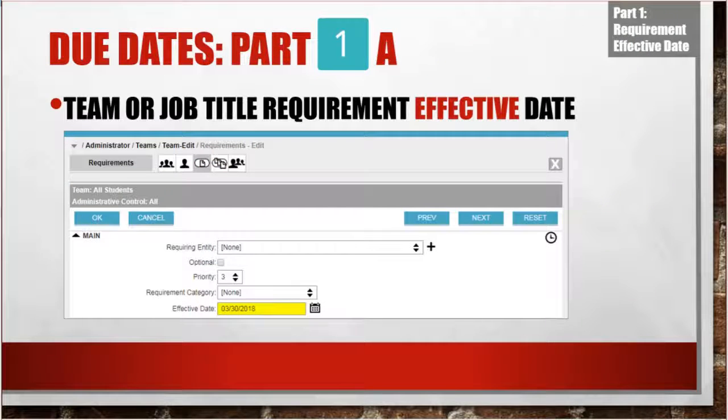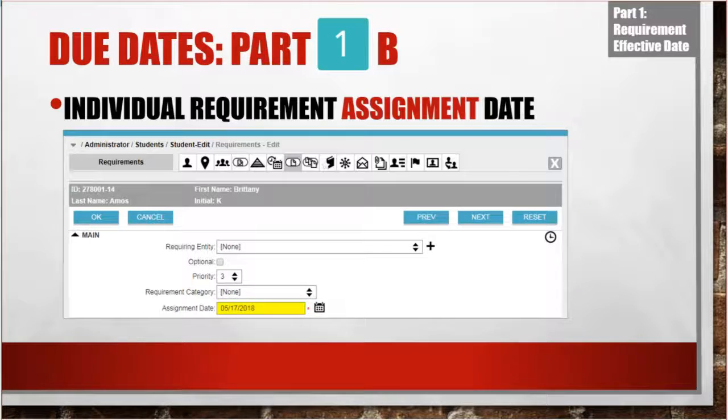Let's break down the parts. Part 1, the requirement effective date. If you've got a team or a job title requirement, that effective date is going to be at the top of every single requirement. Whereas if you have an individual requirement, the field essentially works the same, but it's labeled as the assignment date for the student.